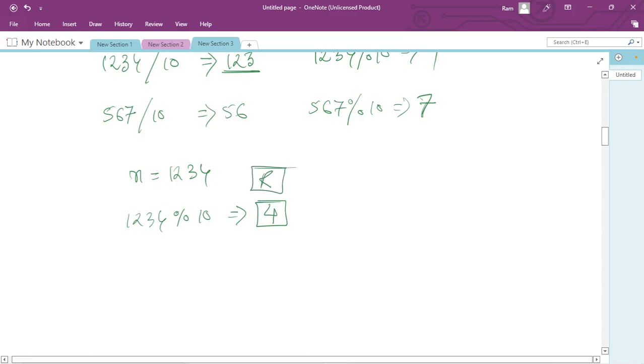Once we have this last digit out from the number n, we do not need it anymore, and we can get rid of it just by writing n equals n divided by 10. In this case, 1234 divided by 10 will be stored back in n. That is, 1234 by 10 is actually 123. That will be stored back in n.